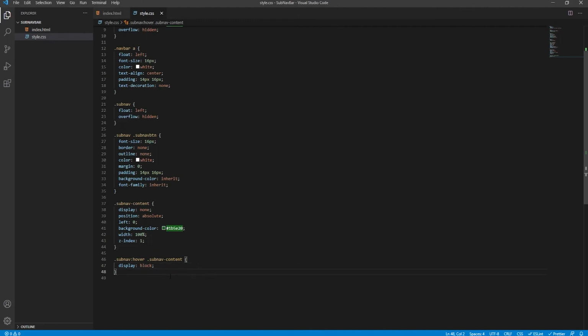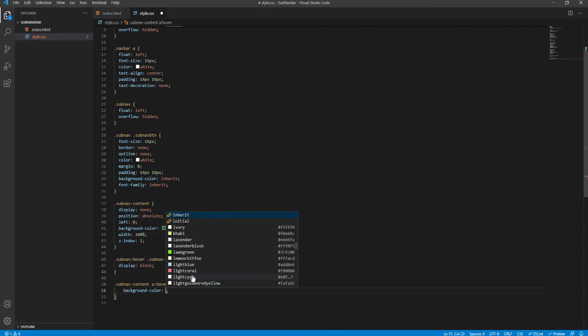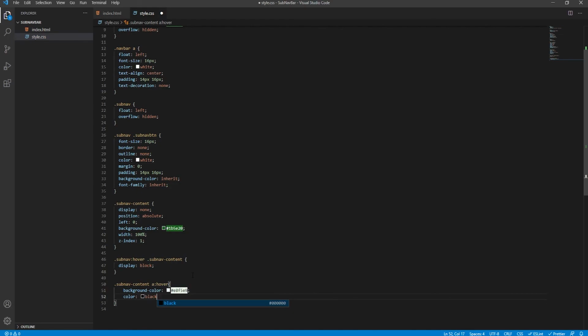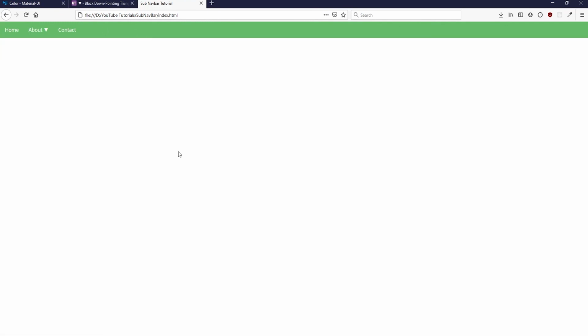Alright, next thing that we want to do is change the background colour of the sub-navigation content when we're hovering over the selected content. So we'll say sub-nav content a tag, give it a pseudo-class of hover. Background colour will be something which I've already chosen previously, so we'll say E8F5E9, sort of like a greyish green colour. The colour of the text will be black to contrast with the background. So if you refresh now, as you can see, the sub-navigation background and also text font colour is changing when we hover over it.